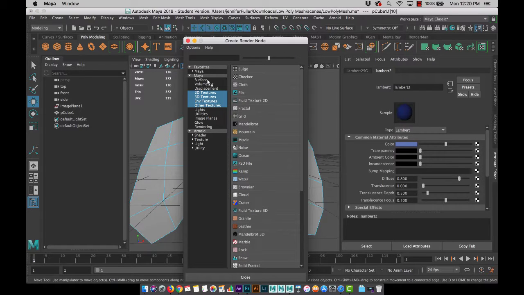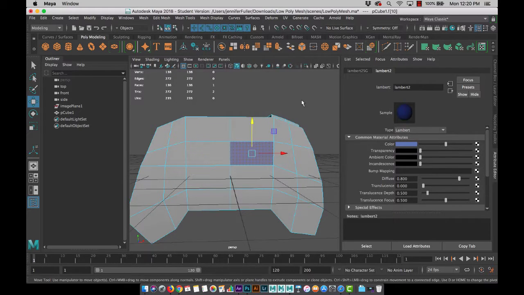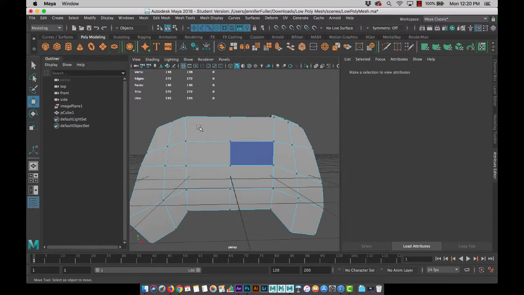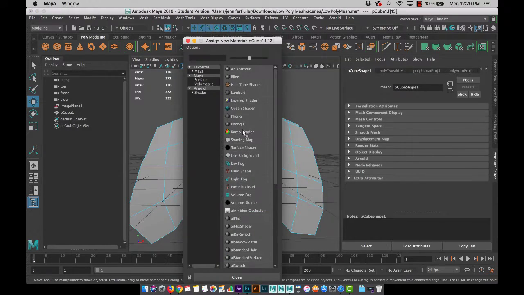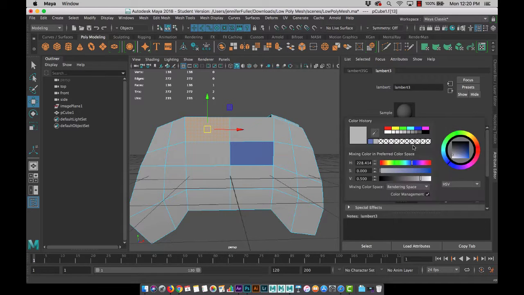You could insert a file if you had a texture set up. So you could just keep doing this in face mode, creating as many textures as you want.